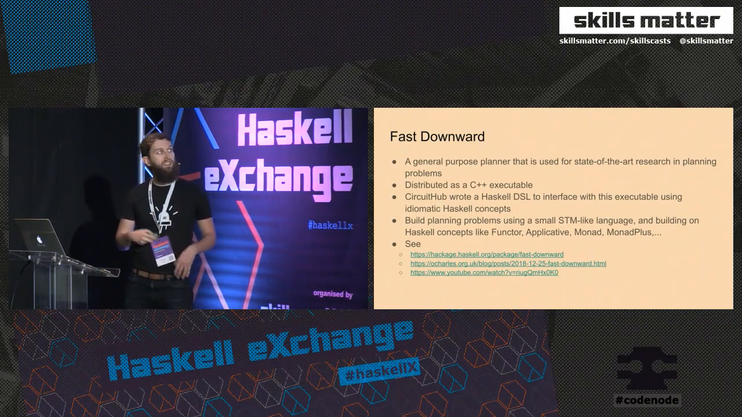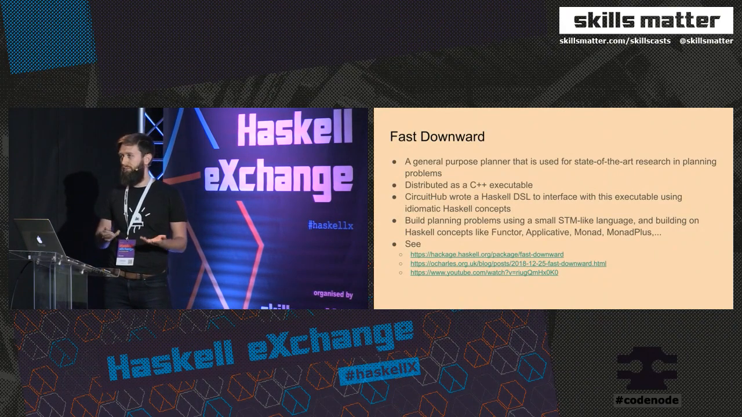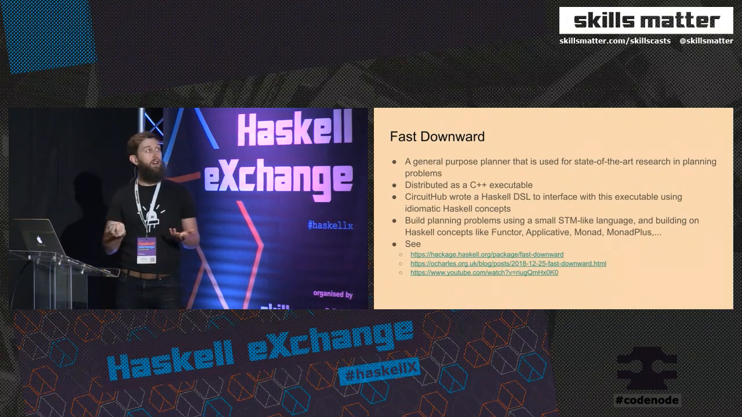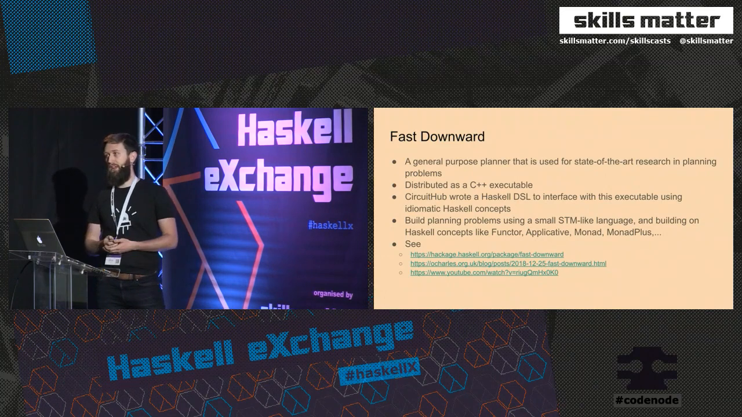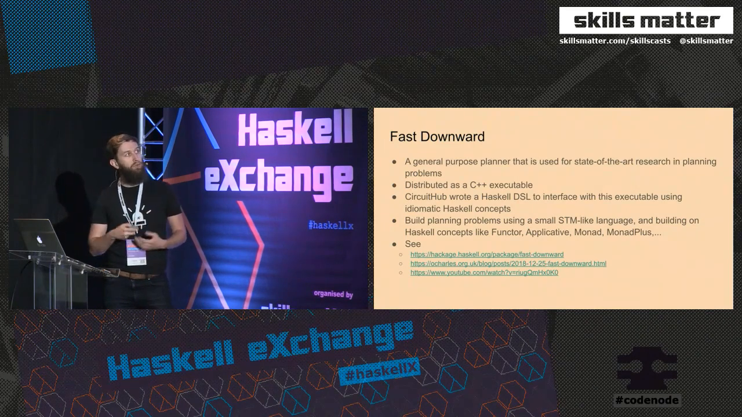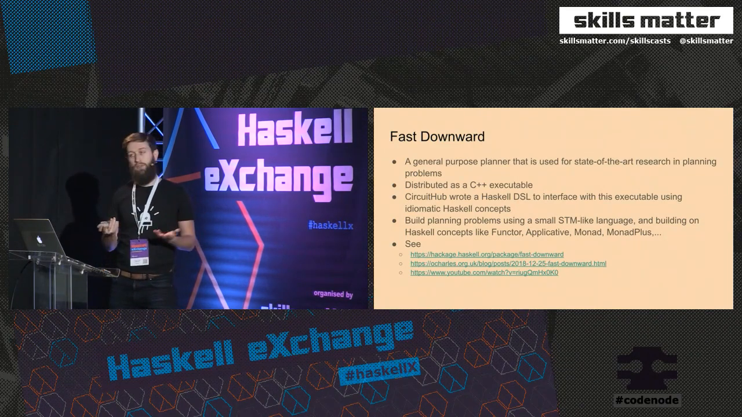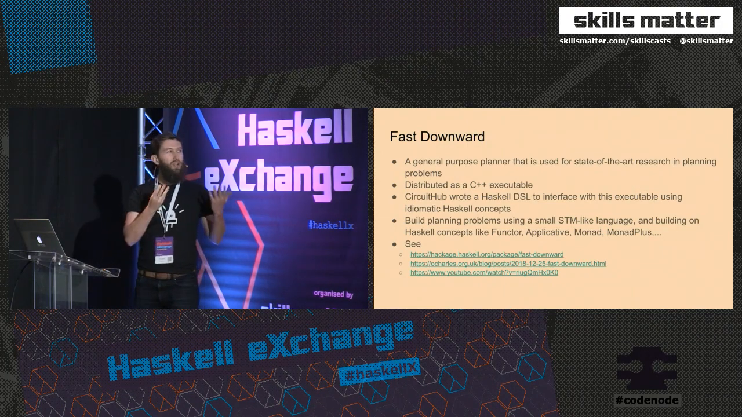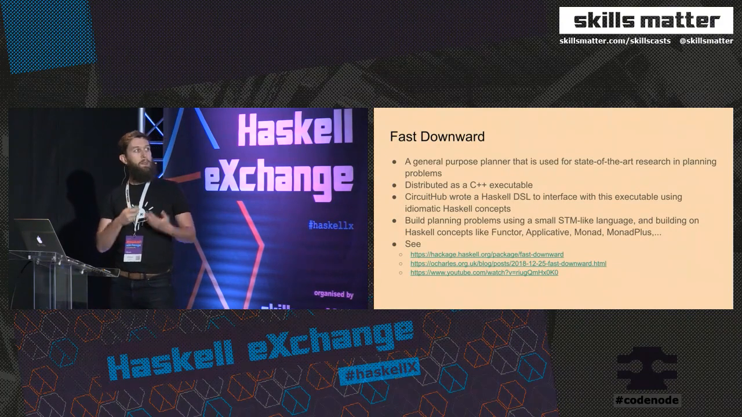It's distributed as a C++ executable, which is not great for us, but it does have a well-documented input and output format, which means it's very appropriate to target with a domain-specific language. So we built a little Haskell domain-specific language to interface with this executable using some very idiomatic Haskell concepts. Unfortunately, I can't really show you any code because we're a bit limited on time, but it's essentially like the STM library for software transactional memory. STM has transactions that can read and write to variables. In this library, we have actions or effects that can read and write to the state.